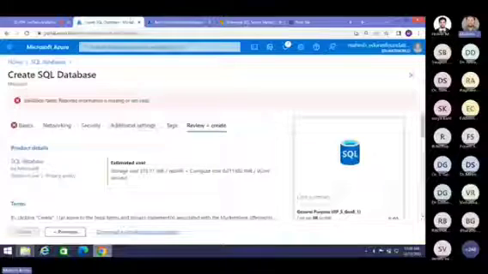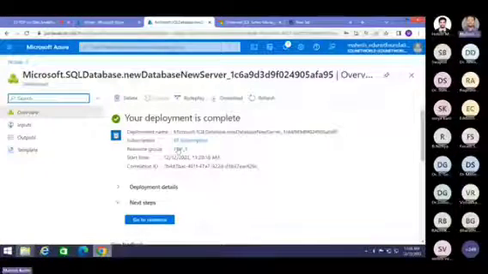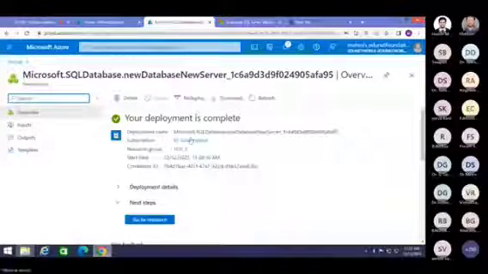This is how you will be ensuring your database is being created. So here you can see deployment is being completed, and I think we should take a break of 15 minutes here, and then after we will be learning the next procedure. Okay, so to go to your resource, you need to click on go to resource.